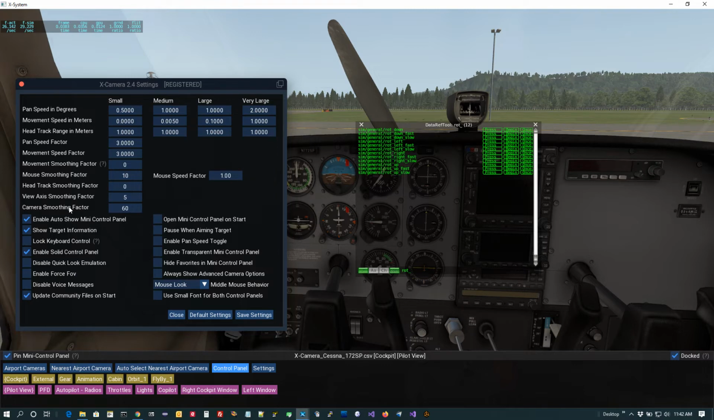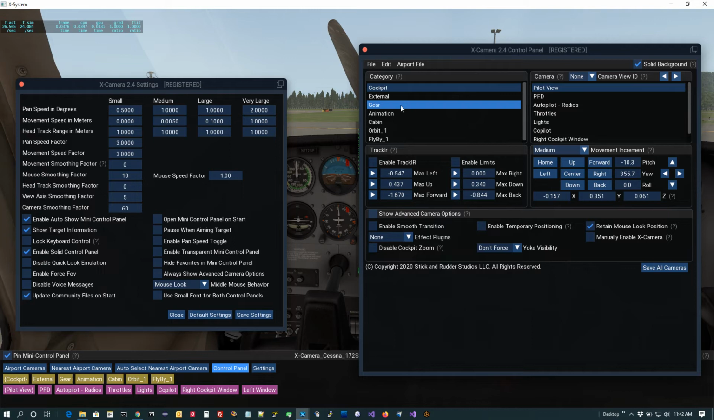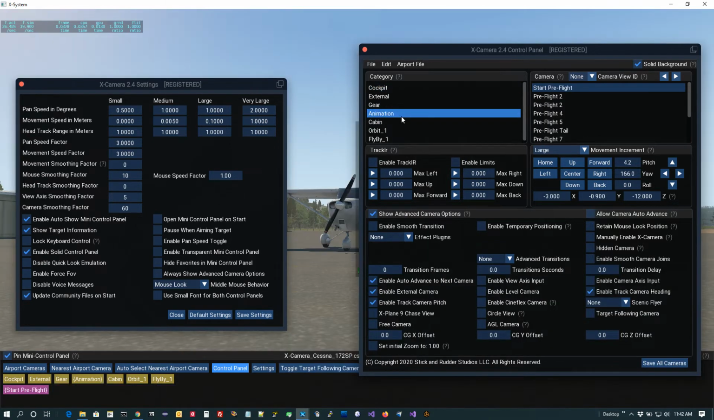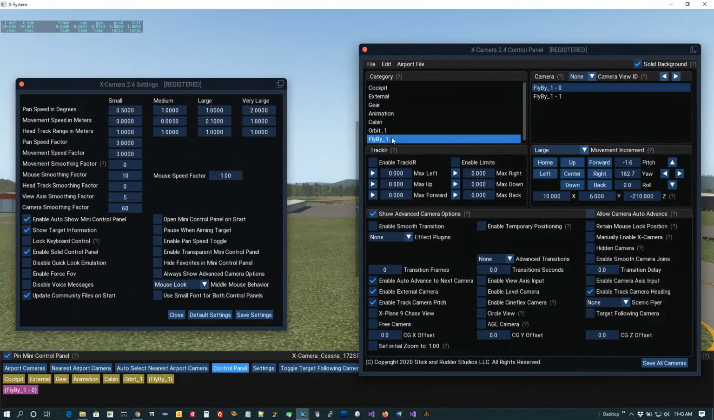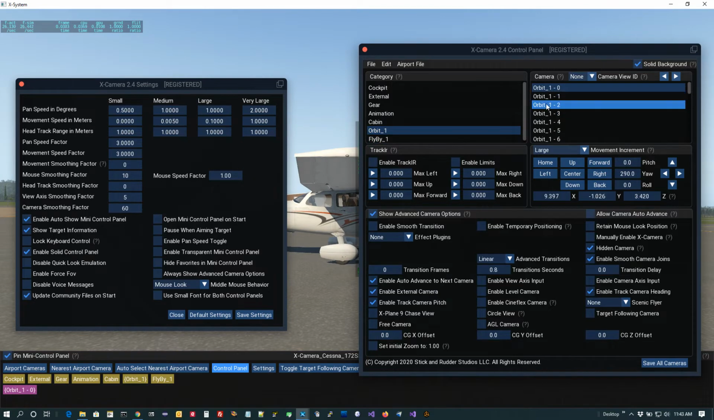The last thing is a camera smoothing factor. When we were doing transitions, there is a concept in the transitions. I'm going to bring up the control panel here and show it to you really quick. Maybe the orbit's a better one.